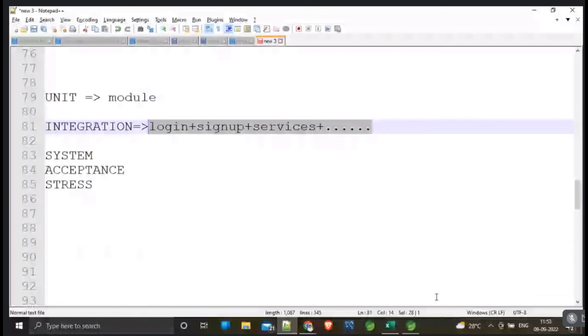And coming to stress testing, any guesses what is meant by stress testing?